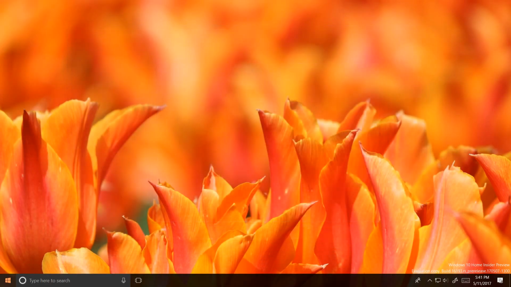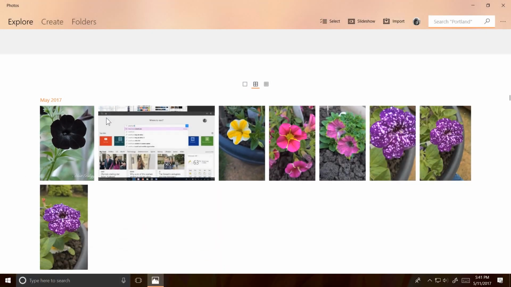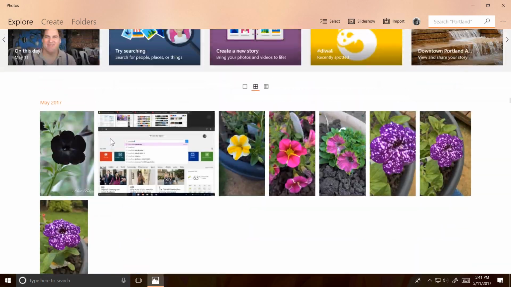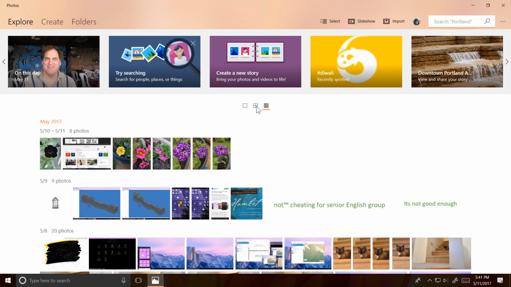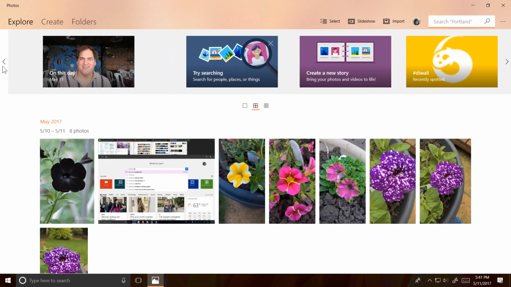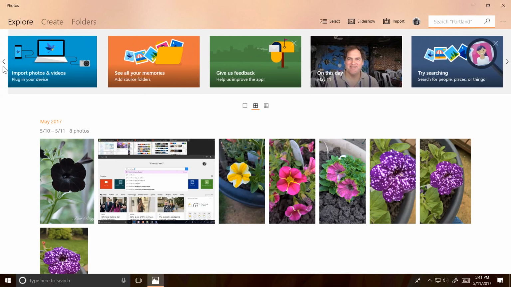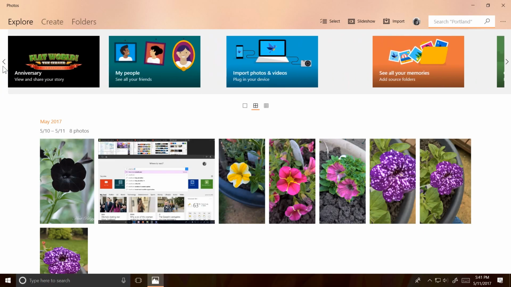In this build, we have a whole new Photos experience with a completely reimagined user interface. The landing page has been renamed to Explore, which contains a list of all your photos and videos sorted by date, with options for thumbnail size at the top. Huzzah! At the top of the Explore page, you'll see a carousel of different items called the Discovery Bar.